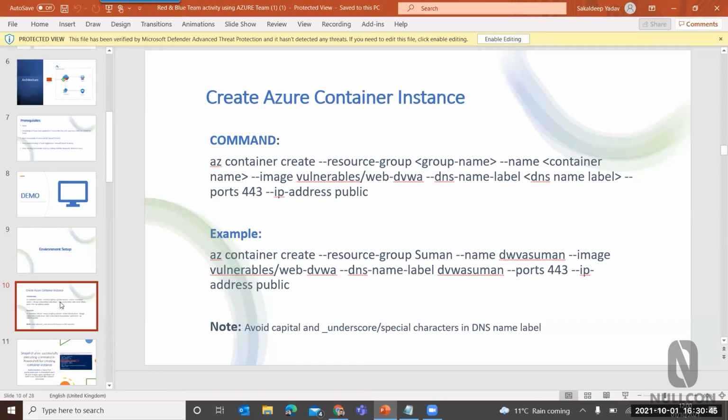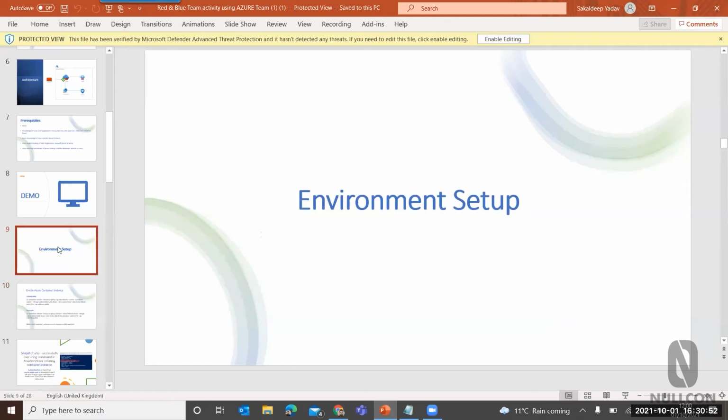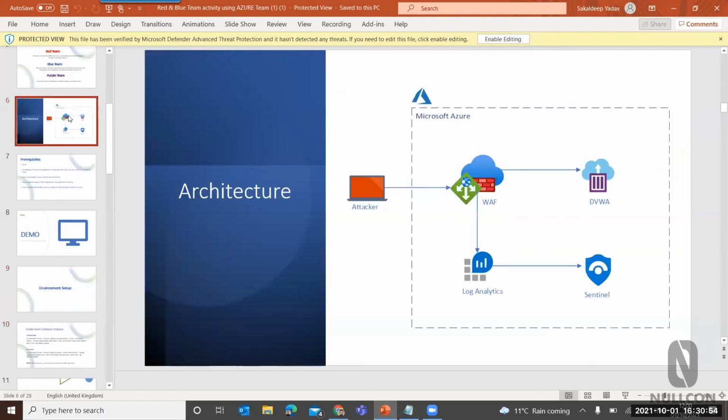So do you want to continue? You have to give the demo, so it's better if you continue. Okay, perfect. So now we are going to environment setup. Okay, so let's start from here.